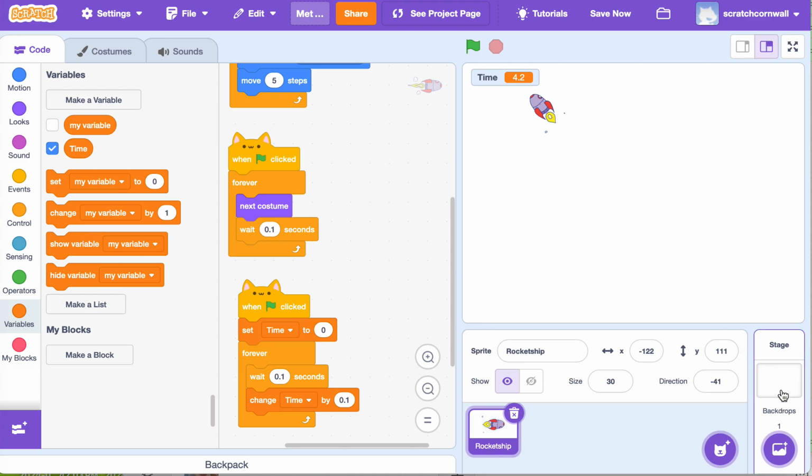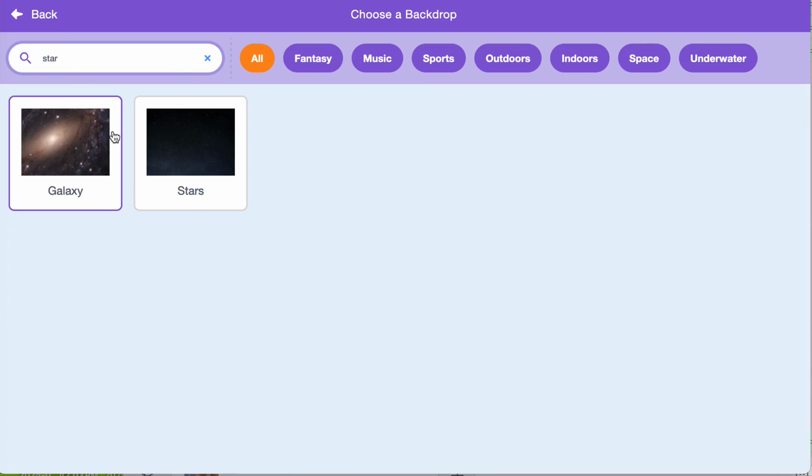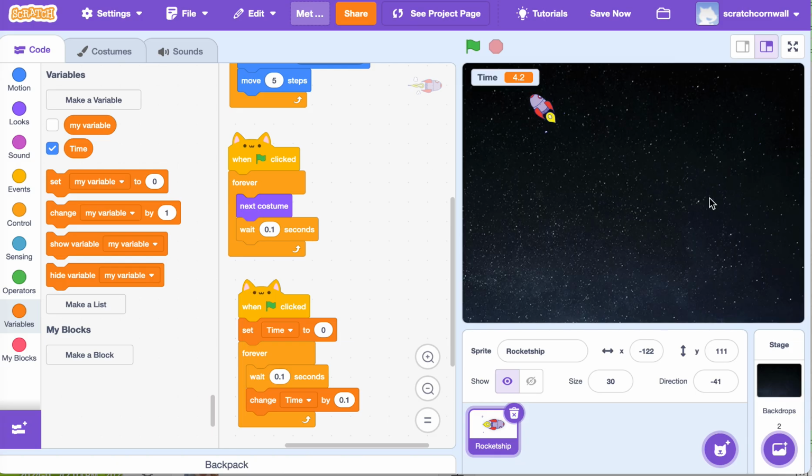I am going to add a backdrop now, so I'm just going to go into the here, choose. I'm just going to choose the picture, and I am going to choose stars. Yep, you can choose whatever you like. I am happy with that backdrop. I think that looks good.